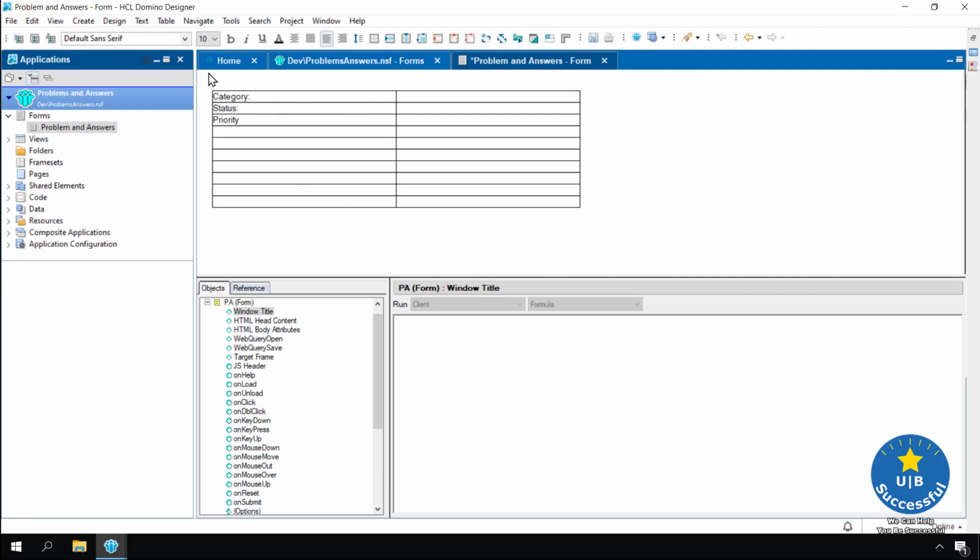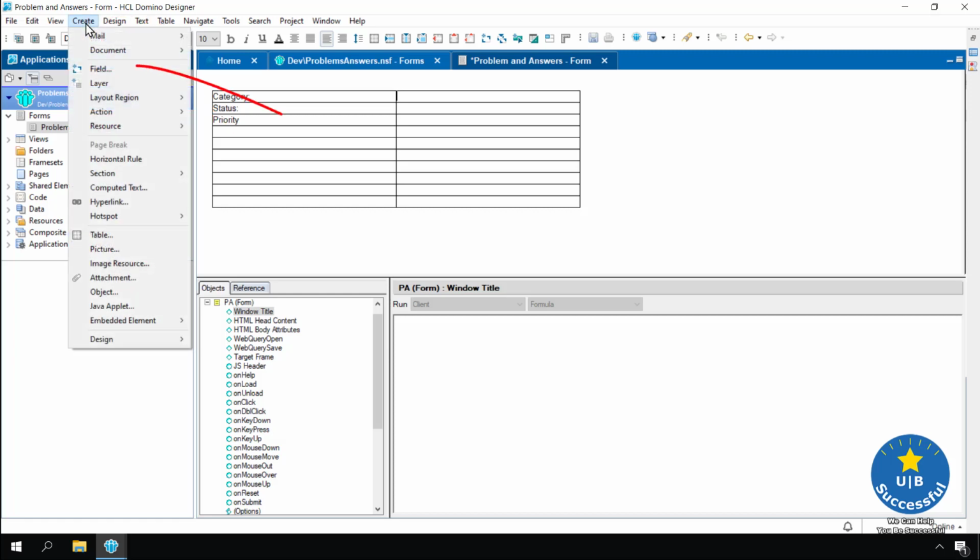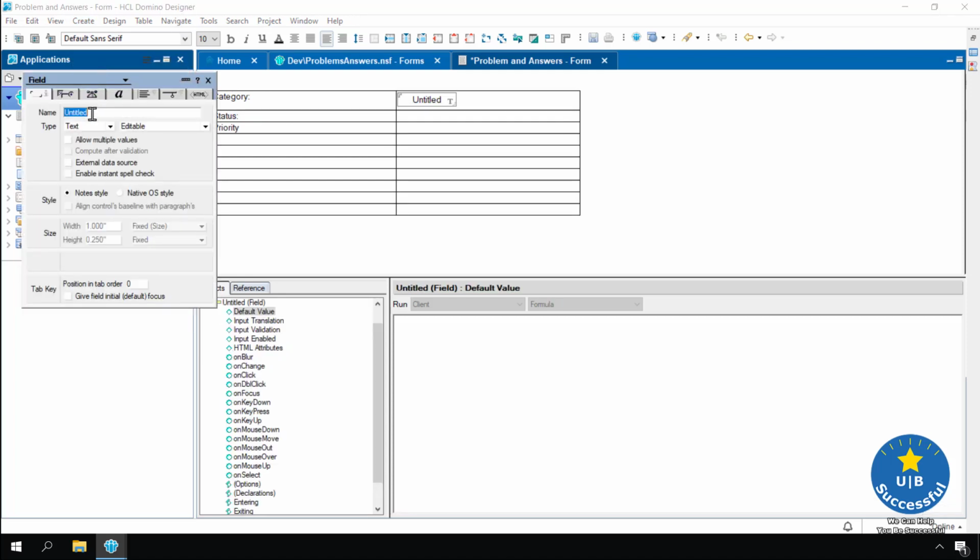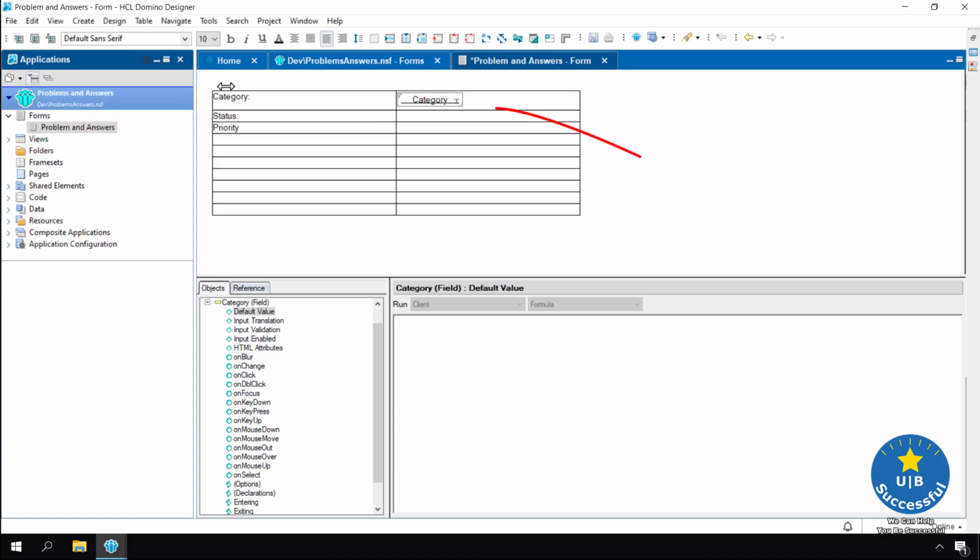Add the new fields to the right of the table. There are 2 ways to add a field. Select Create, select Field. This action displays the field dialog box. Our first field is Category. Leave the type as field text for now. Select the X to close the dialog box. We've created our first field on a form.